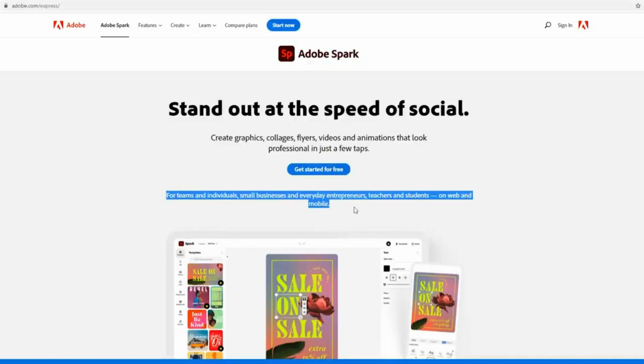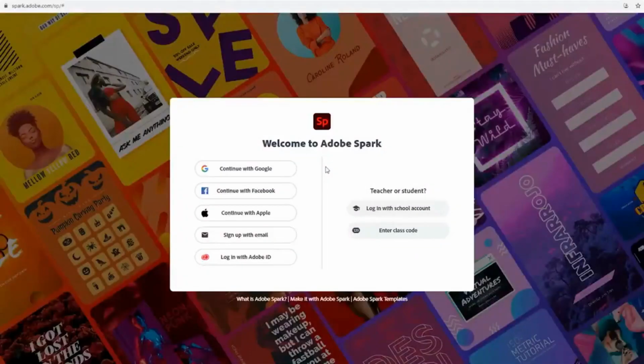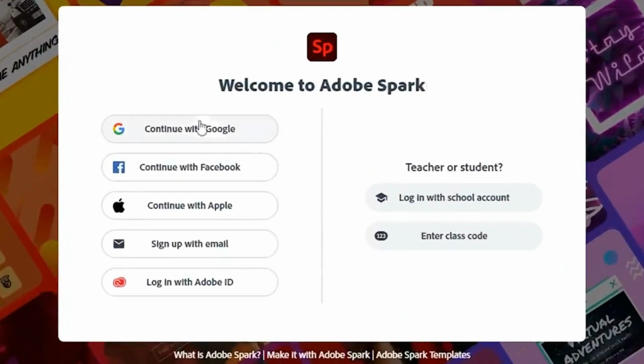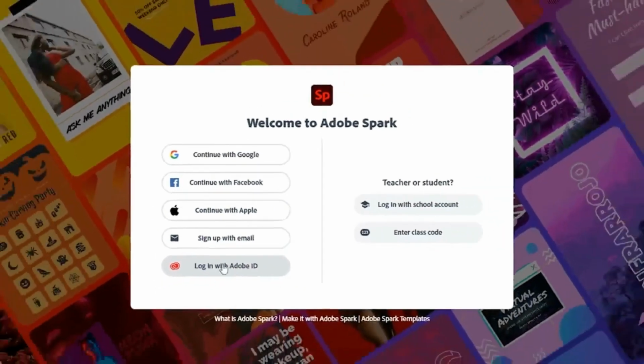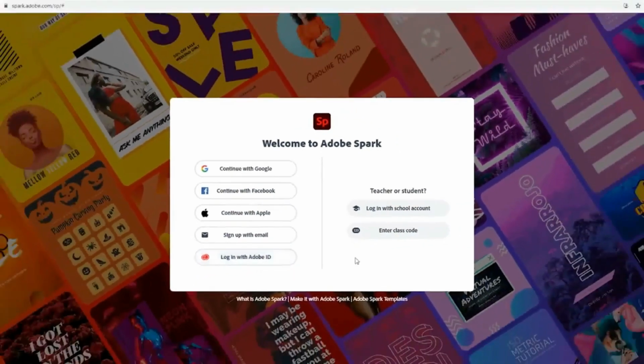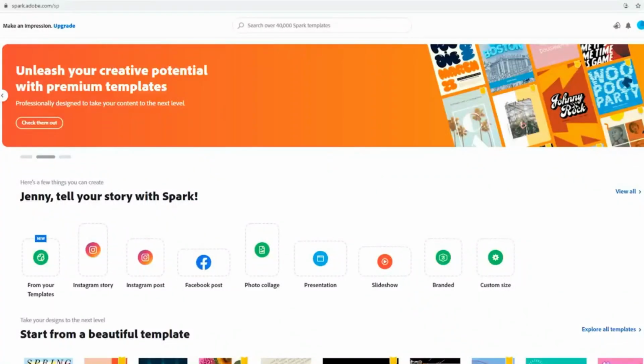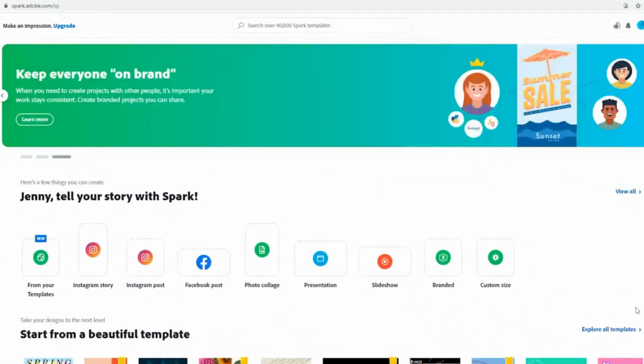It'll be easy. So come to Adobe Spark and click on Get Started Now. So you can create a free account. And you can either sign up with your email or Adobe ID with a Google, Facebook, or Apple account. Once you know which account you want to sign up with a login, it will instantly redirect you to your brand new account.